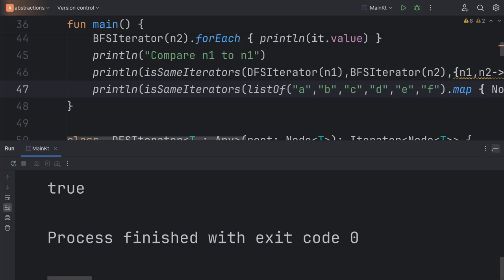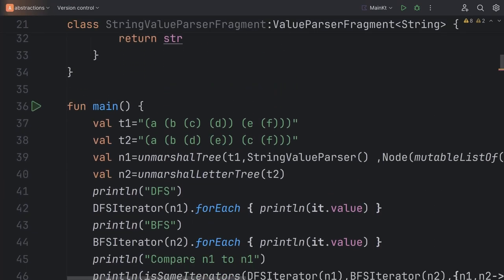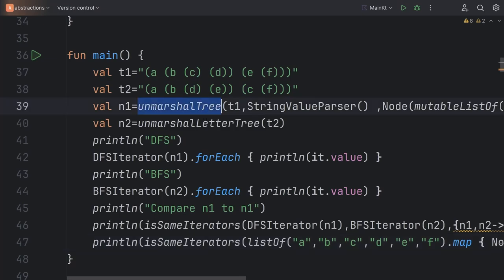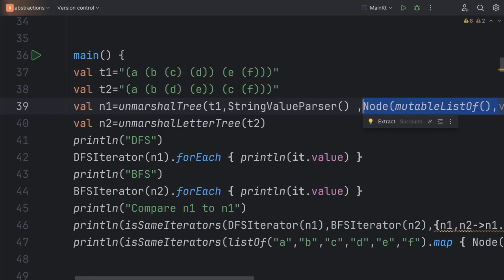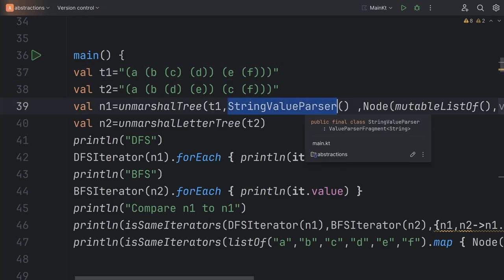And what we can see there is that we have a very high level of abstraction, because now we have something that can unmarshal a tree, and all we have to provide is the tree itself, how to read the label of the values of the trees, then how to create an empty node, and that's it. So I could use numbers, letters, or whatever. I could even try JSON, just have to build that properly, and it would parse JSON.